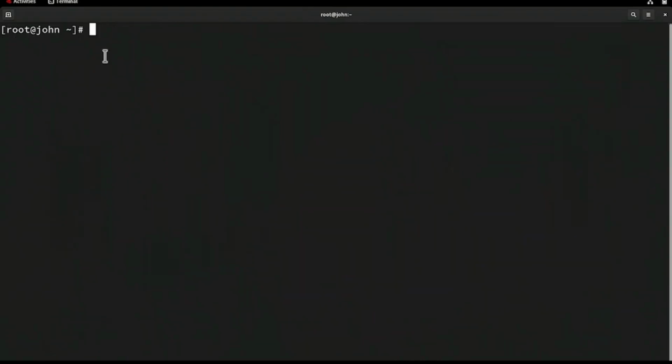Now to get more details about the sshd process, type ps -p 914 -o pid,ppid,cmd,%mem,%cpu. In this command, ps displays information about running processes. -p 914 specifies the process ID, which in this case is 914 for sshd. -o pid,ppid,cmd,%mem,%cpu defines which details to display.